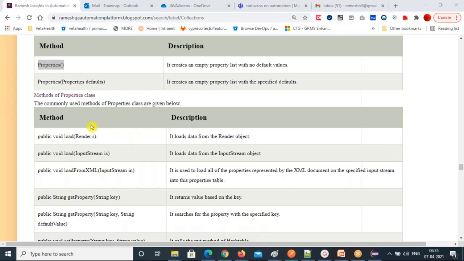Okay. We have all non-static methods in the Properties class. That's why we need to create an object for this Properties class. Whenever you want to use the Properties class, you need to create an object for the class. The first method is the load method. You need to pass a Reader object to the load method, and there is another load method where you pass an InputStream object.